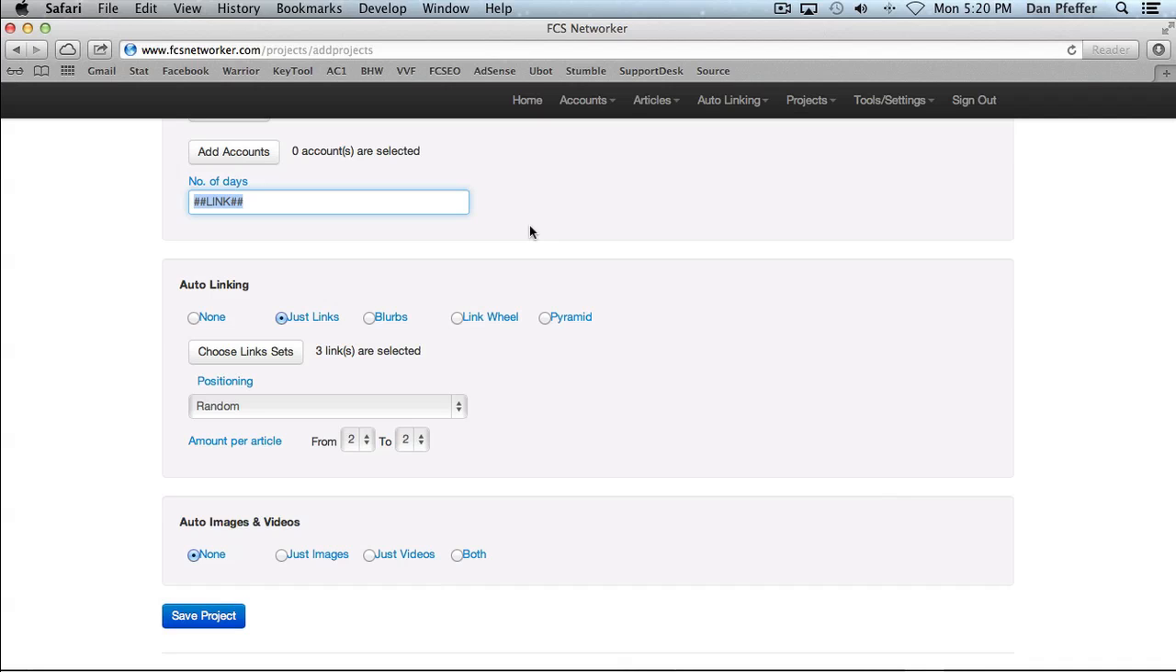wherever you want. So this gives you control if you really want to control where your links are going to end up, but you want to use the link sets as the randomly placed links. You place this link tag however many times in the article where you want your links to be placed. Then you would choose the just links option and choose your link sets, then you would just select the amount per article as 0 to 0.